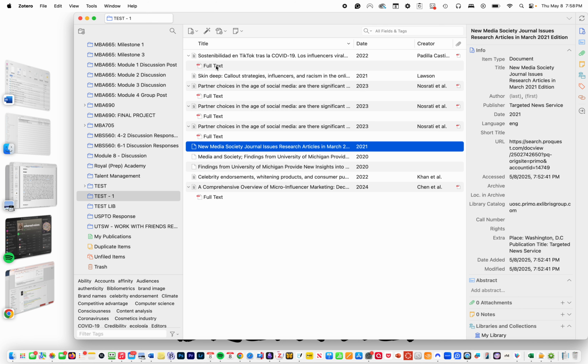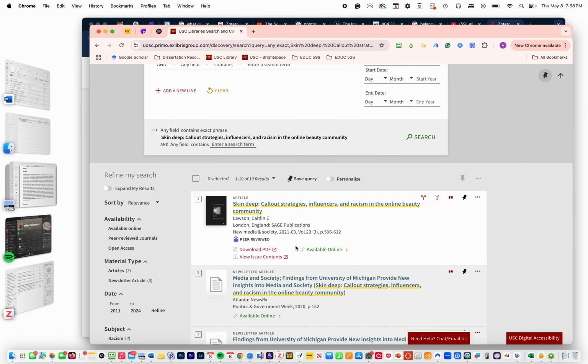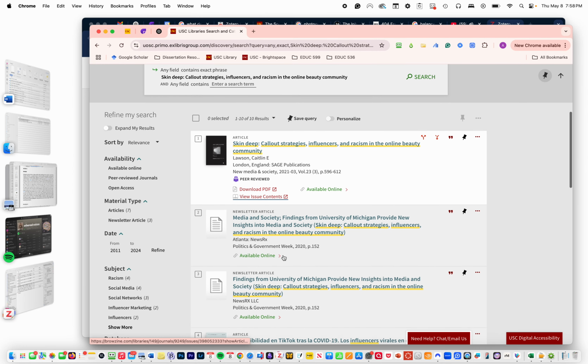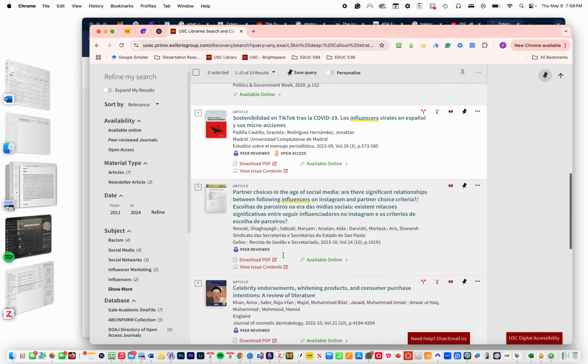And so for the things that don't have an article, you can actually just add it later. And so I'll show you that real quick. So if this one didn't clip, what I would do is just grab the title, or I can just go back to the same page I was on if I'm still there. So in this case, I'm grabbing the title. What is the name of it again? New Media Society. New Media Society Journal. So I'm just going to scroll down through here to see if I see that particular article. New Media.